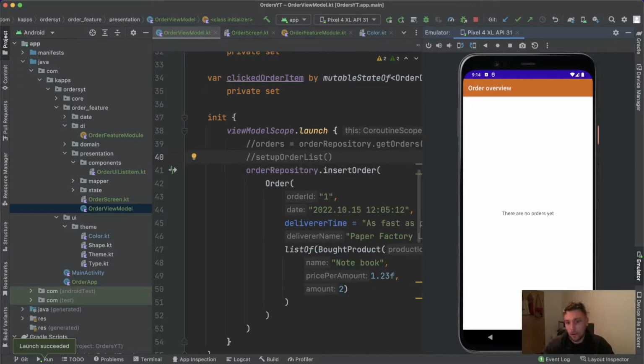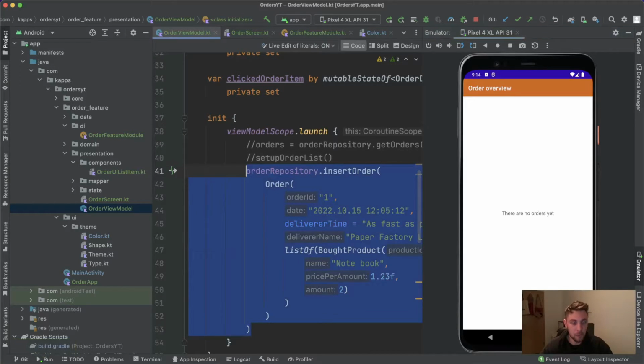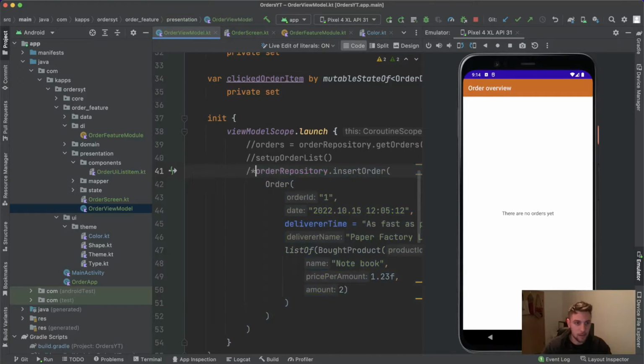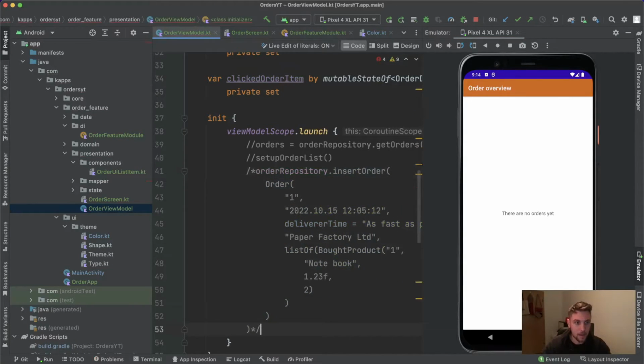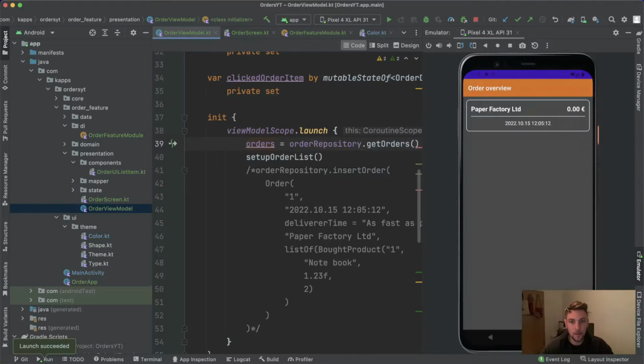All right, okay, the app launched. This is really good because we are already accessing the database and nothing crashed there and everything worked so far. And now we can remove this example data, or maybe uncomment it. Maybe we use this later again. And we uncomment this setup order list and the order initialization. Then we can launch the application again and have a look if the order gets displayed properly.